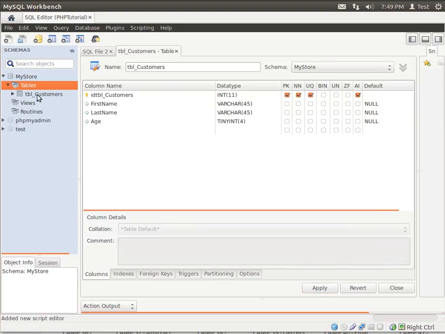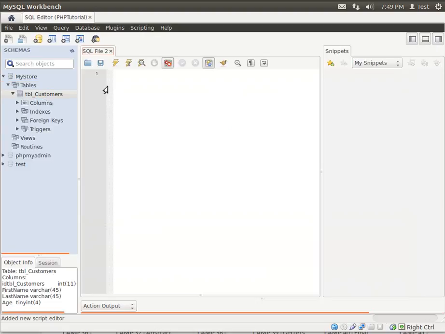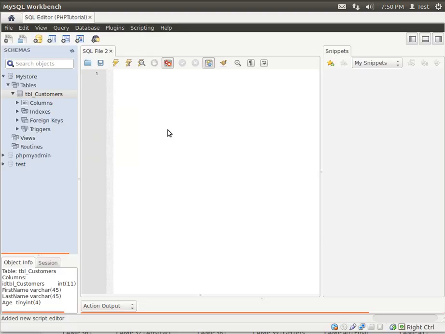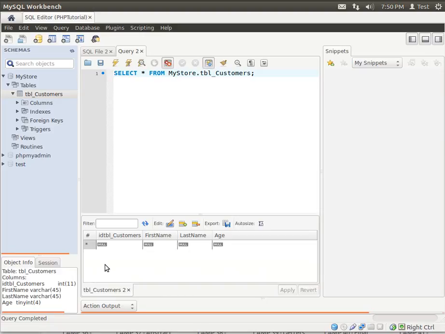Now we have a table called customers. So let's go in here and just explore this. Select 1,000 rows. And there's no data in here because we haven't added anything yet. So that, in a nutshell, is how you do that.